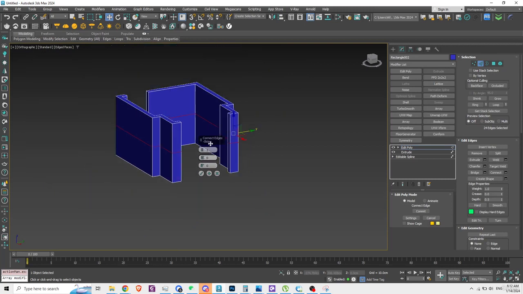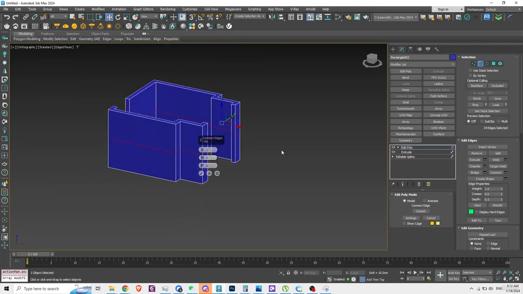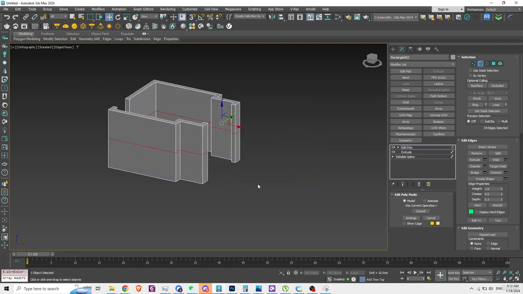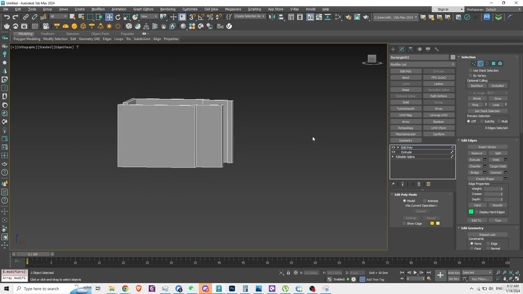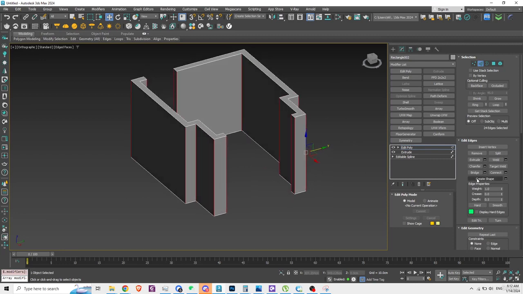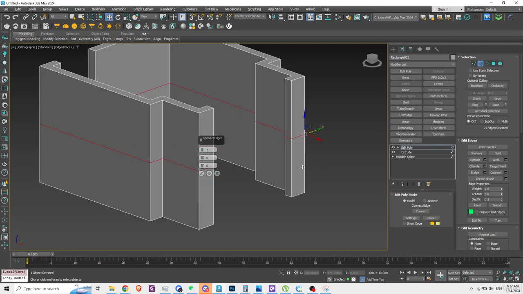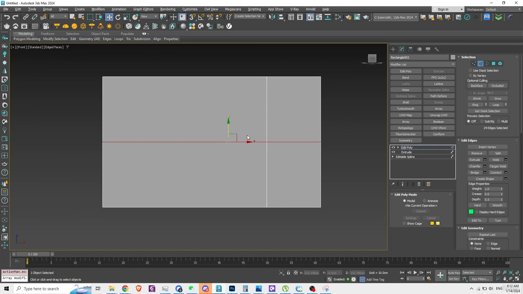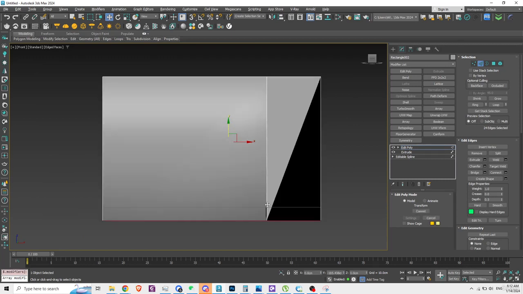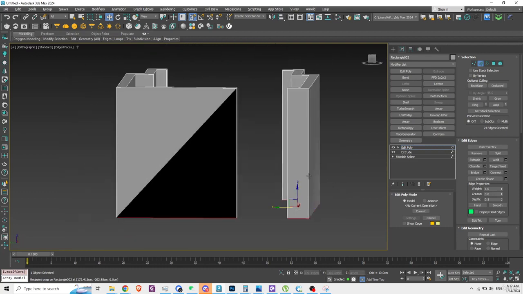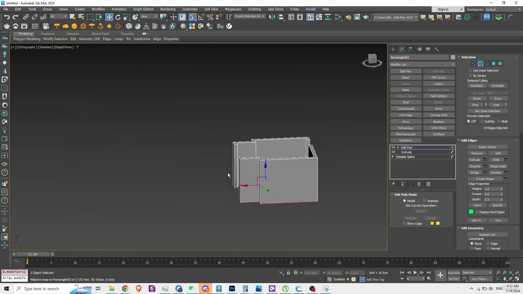So I added the edge with the help of connect. What I did actually, first of all, let me change the color so you can visualize it better. And I'm undoing it. So I came into the front view, selected all the edges from here and pressed connect, and here we go. I added one connecting edge in the middle. So I moved this edge all the way down with the help of the snap tool, I snapped it to the bottom, and I will tell you, don't worry about whatever you see here.